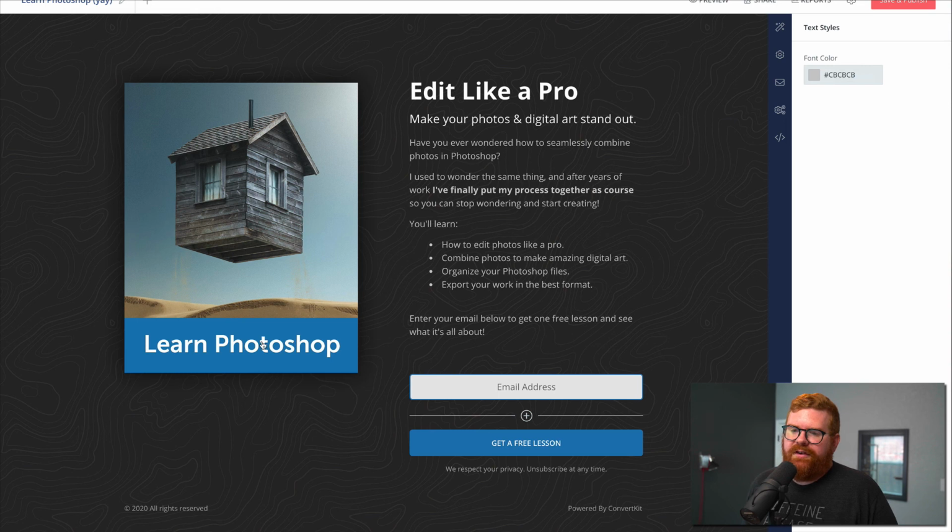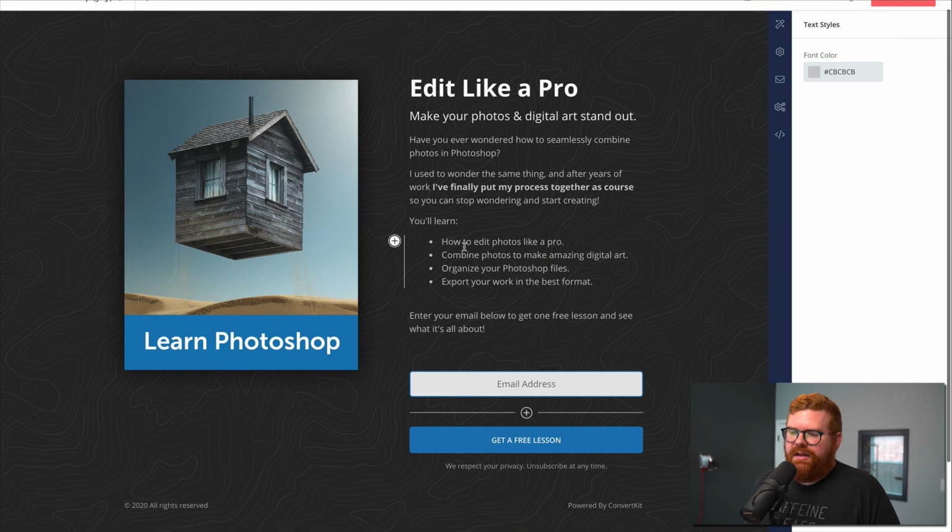Like I said, for skimmers, it's learn Photoshop, edit like a pro, make your photos and digital art stand out, and get a free lesson. So if someone's skimming through, those are the things you really want them to see. Also, this bullet list, as I mentioned, is great for skimmers. And the use of color here is very, very intentional.